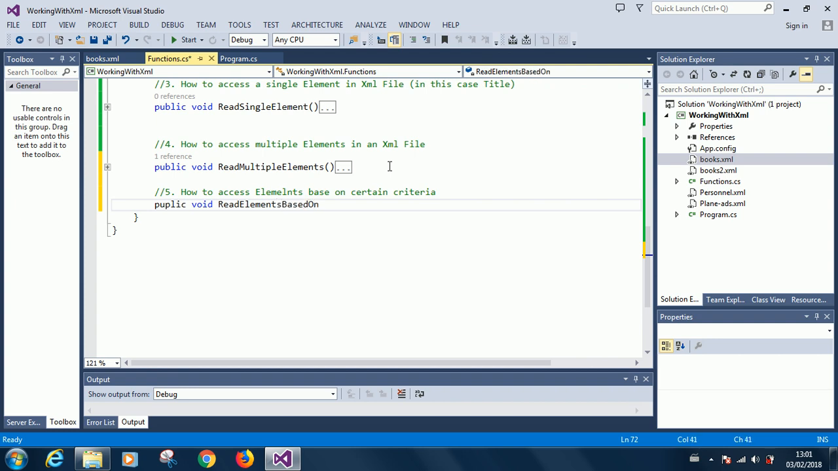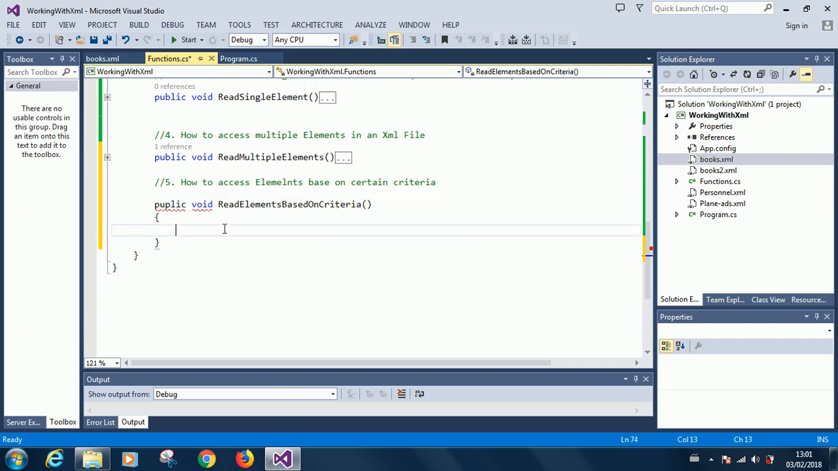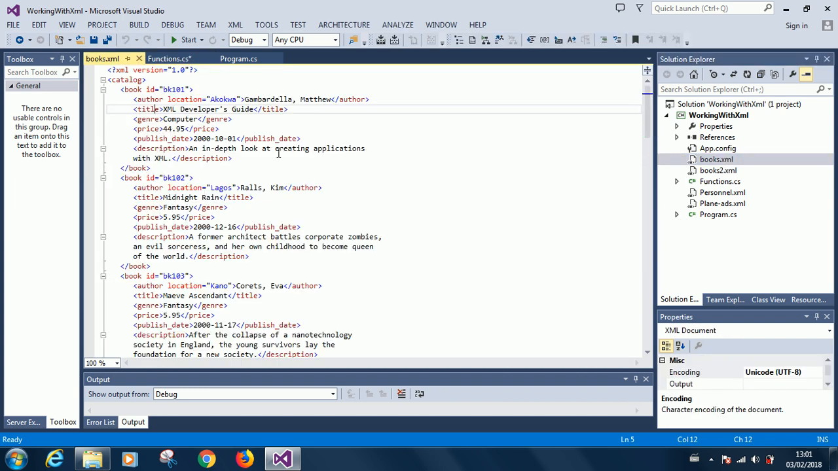based on criteria. You can give any other name you want. Public void, okay, that's a typo there. Alright, so let's open the file to see what criteria we can actually use. Alright, let's say we want all books with genre computer.